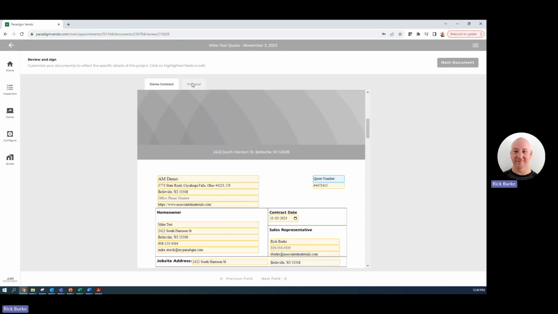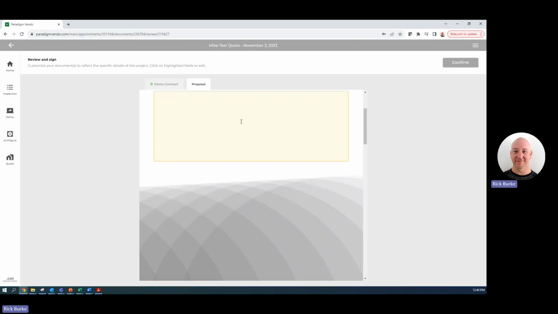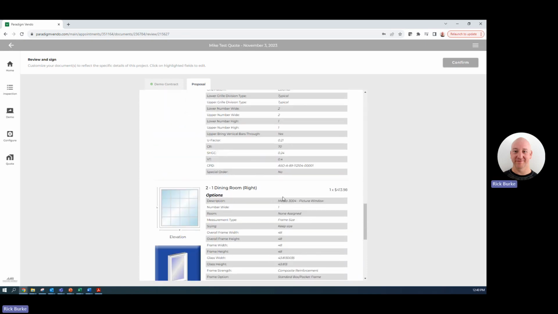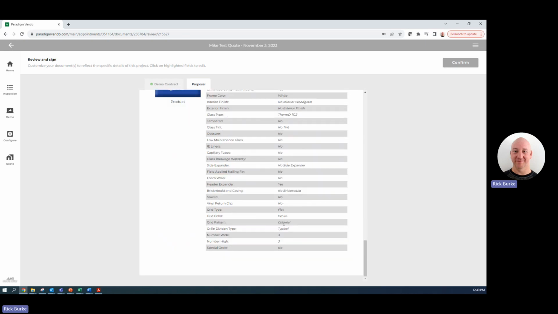All right, so now if we wanted to look at the proposal, this would have been the text that we typed into our proposal. This is going to have everything similar. So you can do contract or proposal, contract and proposal, one or the other combination of that, or you can have custom documents that your admin creates for you.